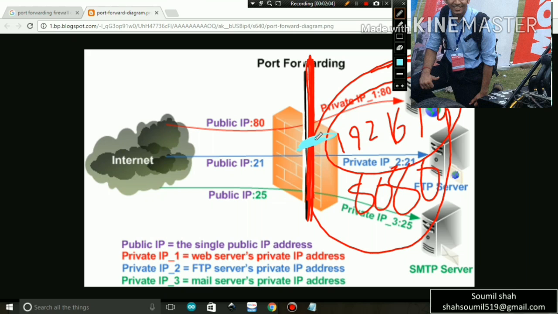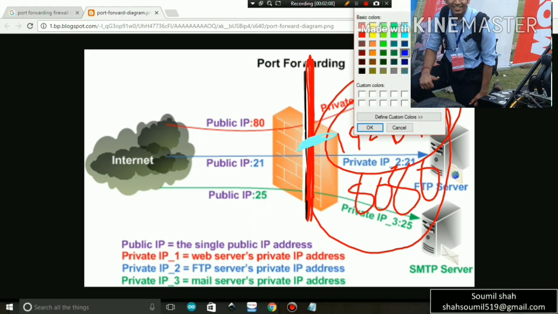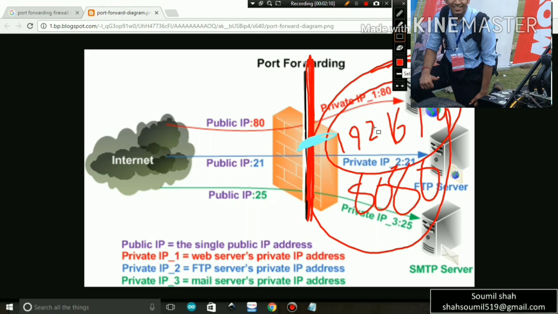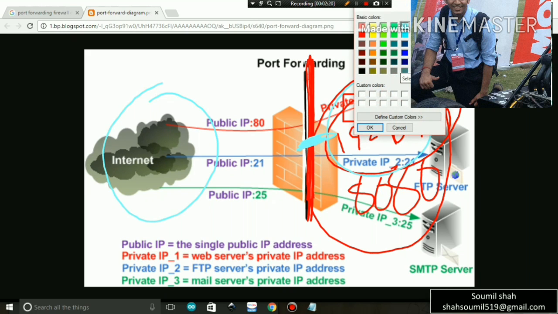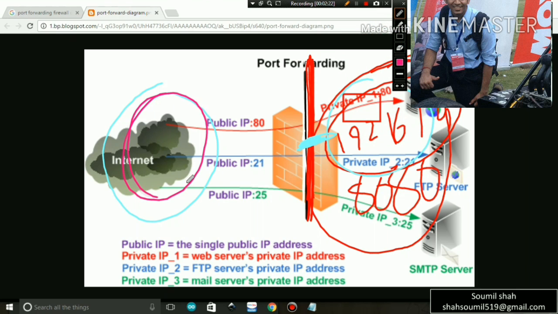That means I can access this device, whatever device is available now, out through the internet. That is what I'm doing right now through port forwarding. So this is the internet and this is my device right here. I can access this device through port forwarding. Port forwarding basically creates a small hole in a firewall. You can think of it as creating a small hole in a sheet of paper.